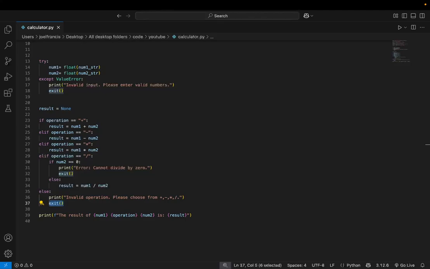So the final part is displaying the result. Once the calculation is done and assuming no errors occurred, we want to show the user the result. So this is an f-string. It stands for formatted string literal. F-strings are a powerful and concise way to embed expressions or variables inside string literals. You start an f-string with an f before the opening quote.